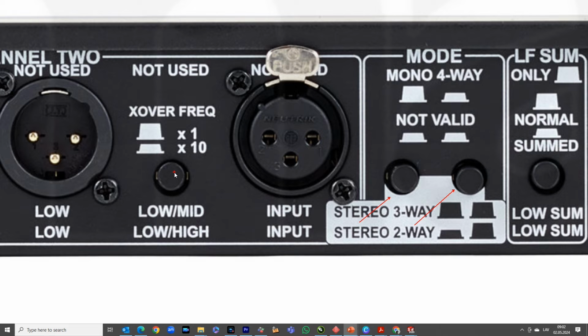For a 3-way crossover, we have 2 crossing points. First between woofer and mid-range, and it's somewhere between 200 Hertz and 800 Hertz. So this is our scenario. And then we set the crossover frequencies for ×1. For ×1, this knob should be out.